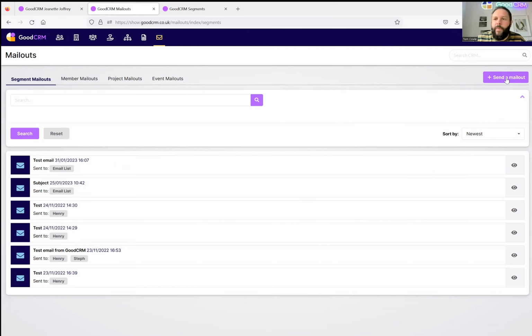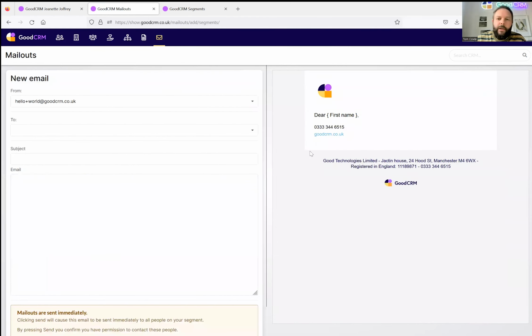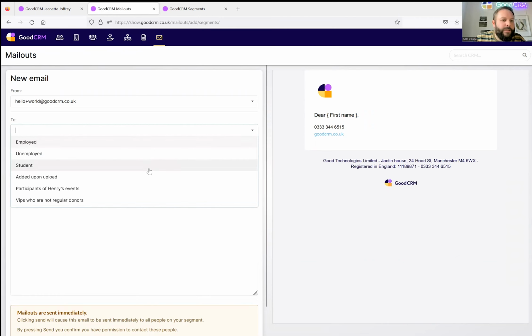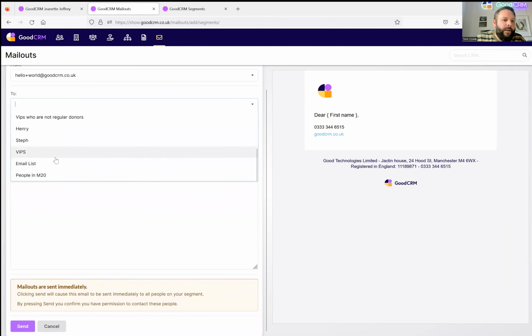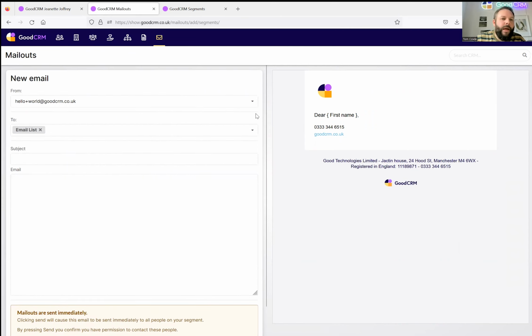So I'm going to send a segment mailout first. I'm going to click on send mailout. Over on the right hand side, you can see that email template, and you'll see that it says "Dear first name". So there is some basic personalization on this email, but that's about it. Because this is a segments mailout, I'm going to get a list of all my different segments. I've got one called email list, which I'm going to use in this particular instance, and that's just got a couple of people on it.